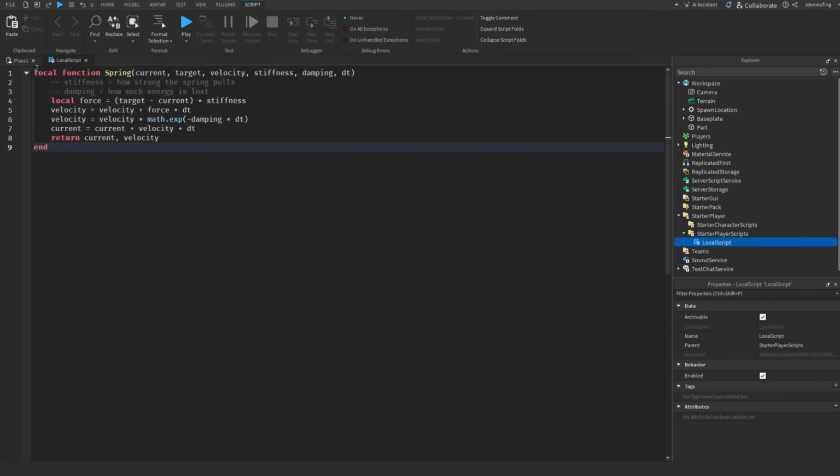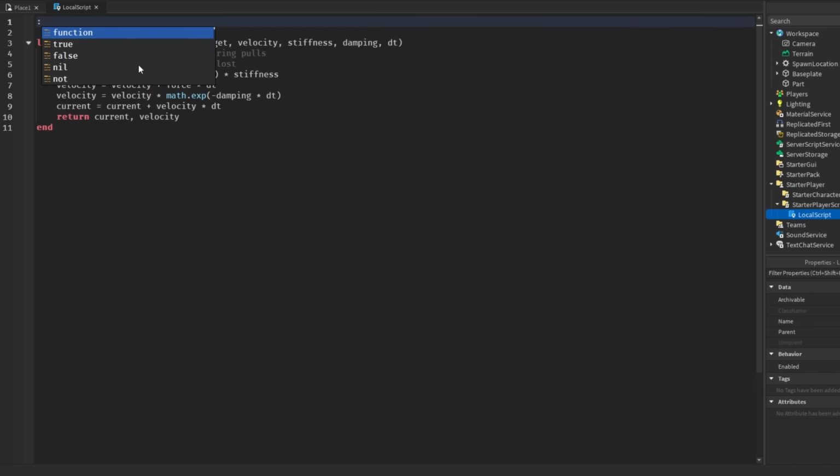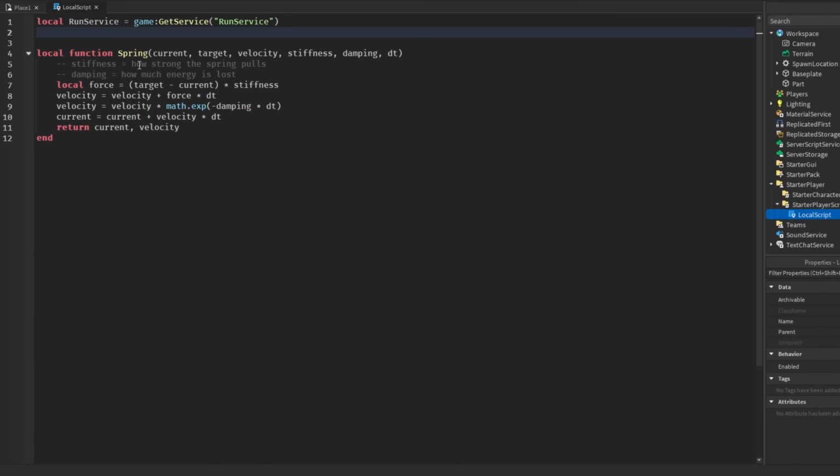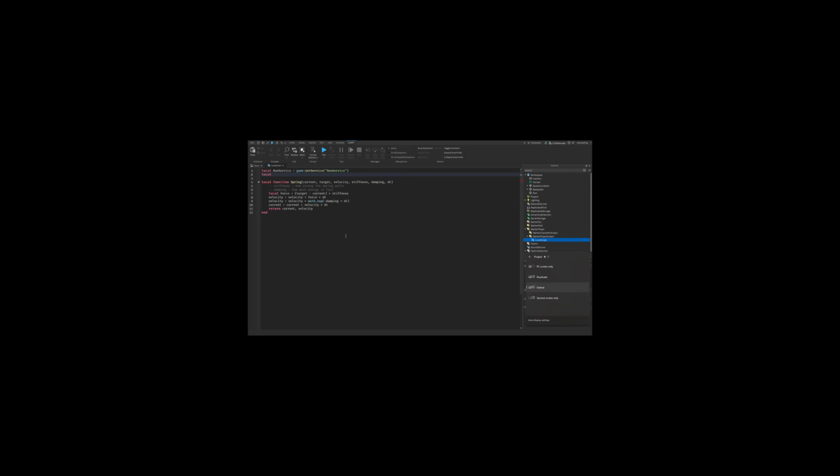So a few more things we need to get is the RunService, and then also a part, the part that's in my workspace. What is happening?